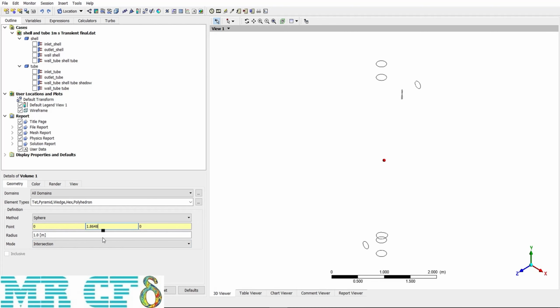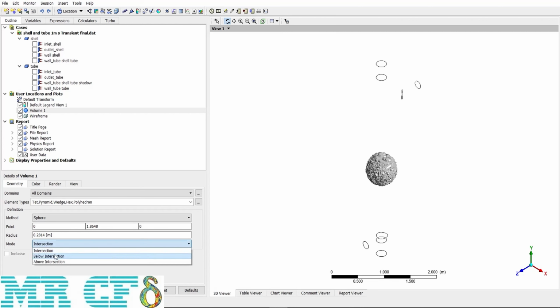So let me increase the y value and then decrease the radius to have a full sphere here at the middle of the geometry. The type of the mode is intersection, below intersection and above intersection. By using intersection, the intersection between the sphere and the domain would be considered, and by choosing below intersection, the inner volume of the sphere, I mean the defined sphere, would be considered.